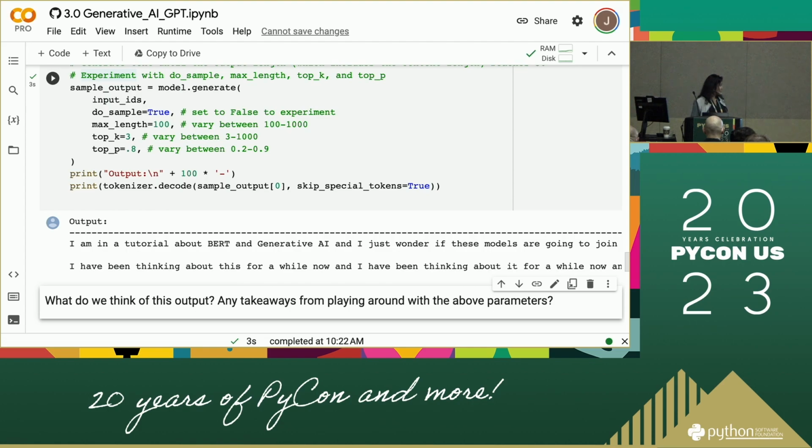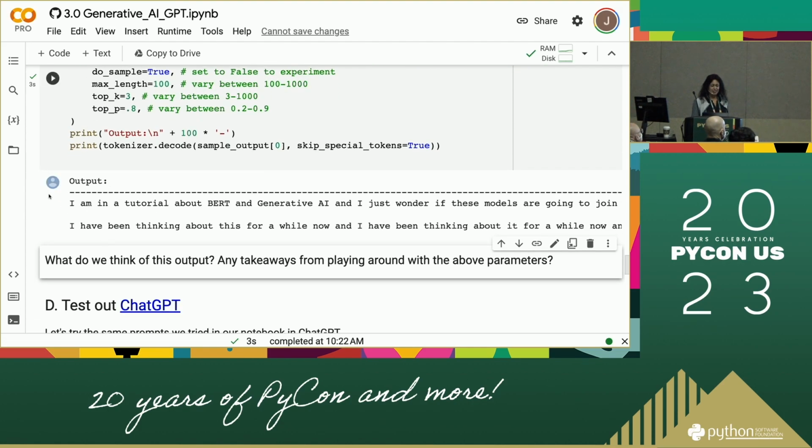I ran the cell. I ran the prompt about the tutorial about BERT. For someone who's run the cell, what do you notice about this output? Repetitive. It's very repetitive, right? It's kind of boring. It seems to get into a loop. Yes, it seems to get into a loop.